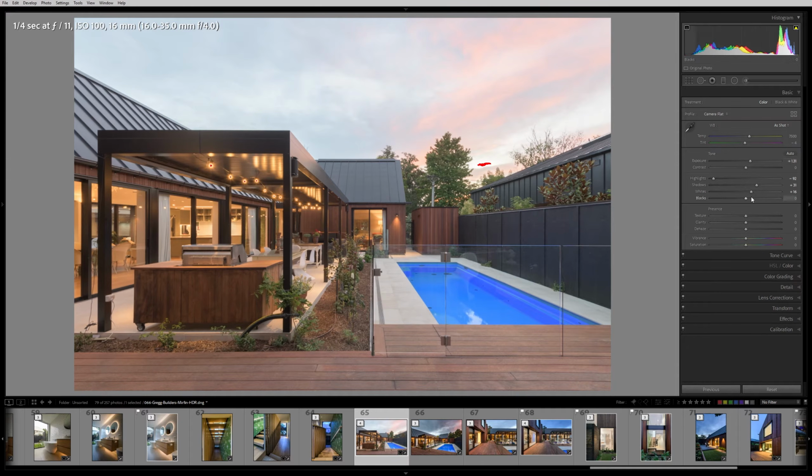That's pretty good. Now I'm going to bring the blacks down, and by doing that, we're going to get ourselves a bit more contrast back into the image. And just like with the whites, if I start getting a little bit of a warning going on, I'm not too concerned if it's in an area that I don't really care about, like this area down here.